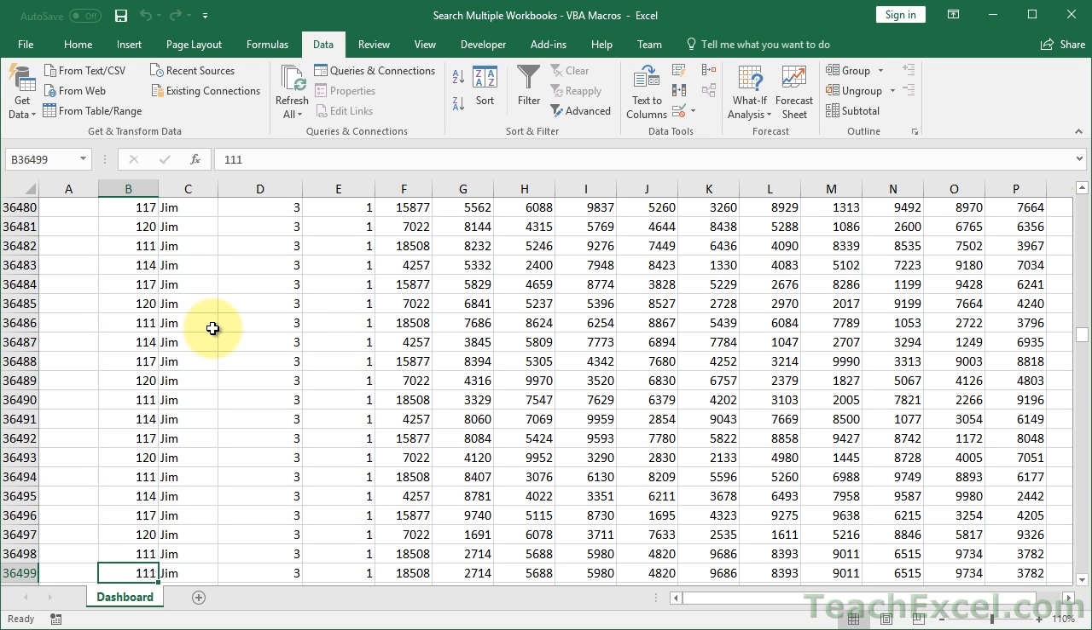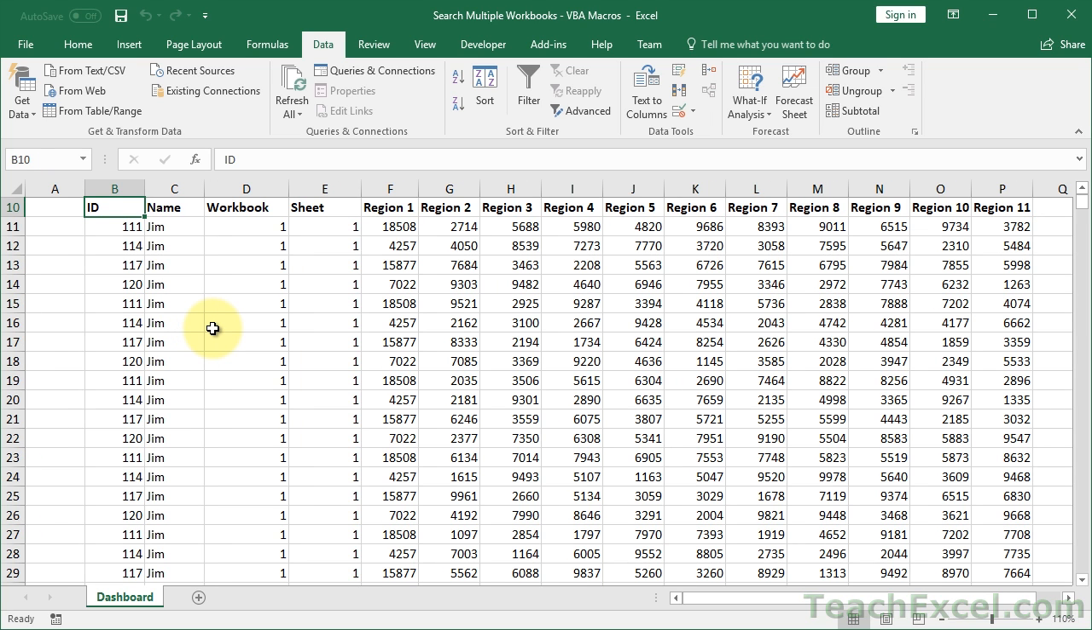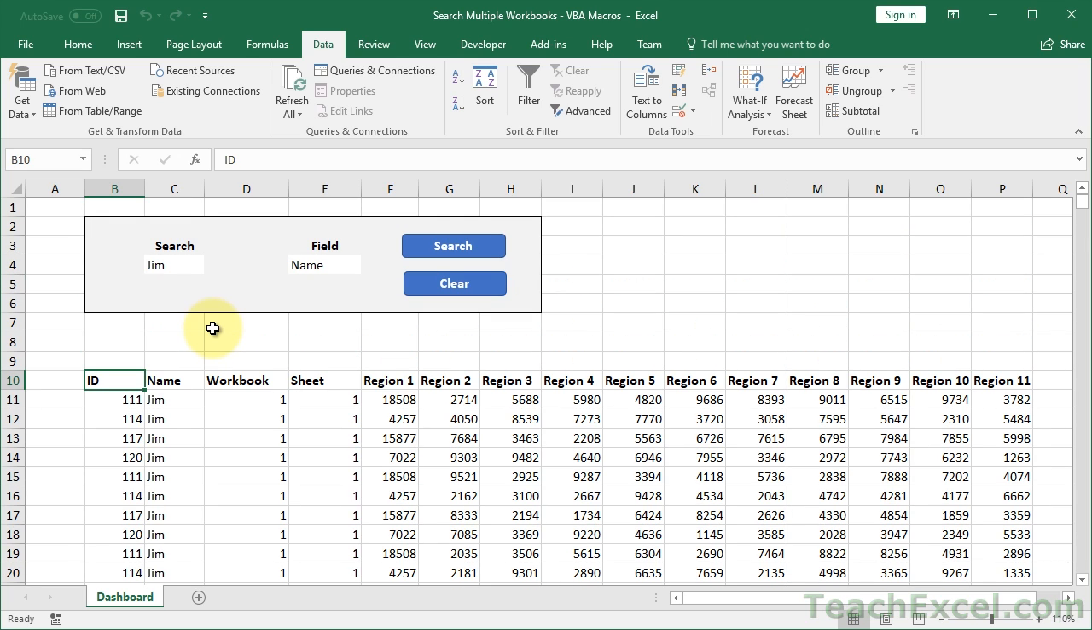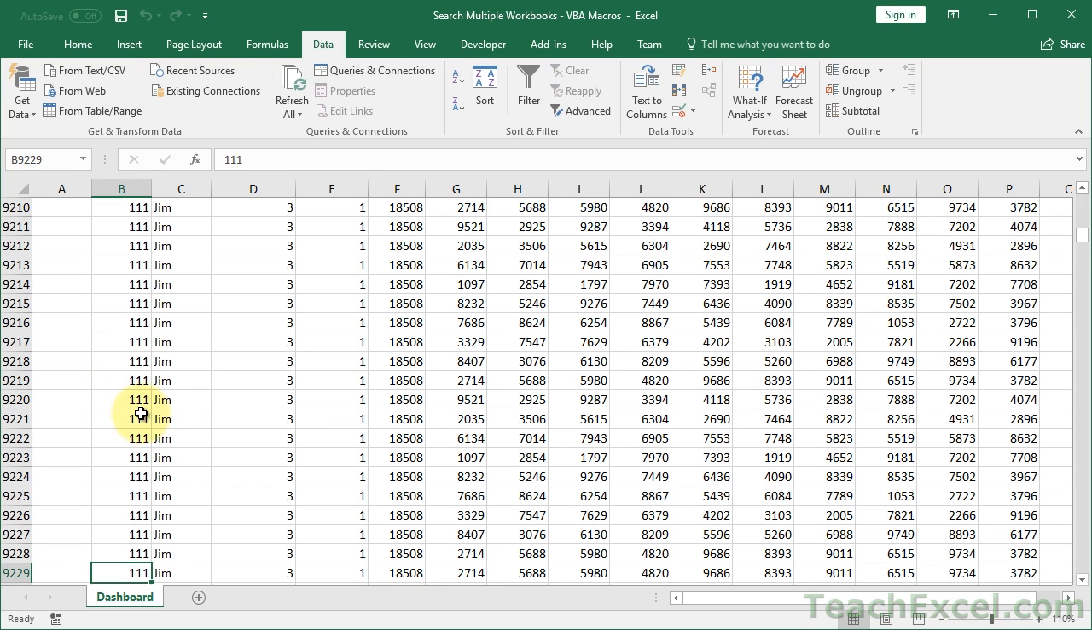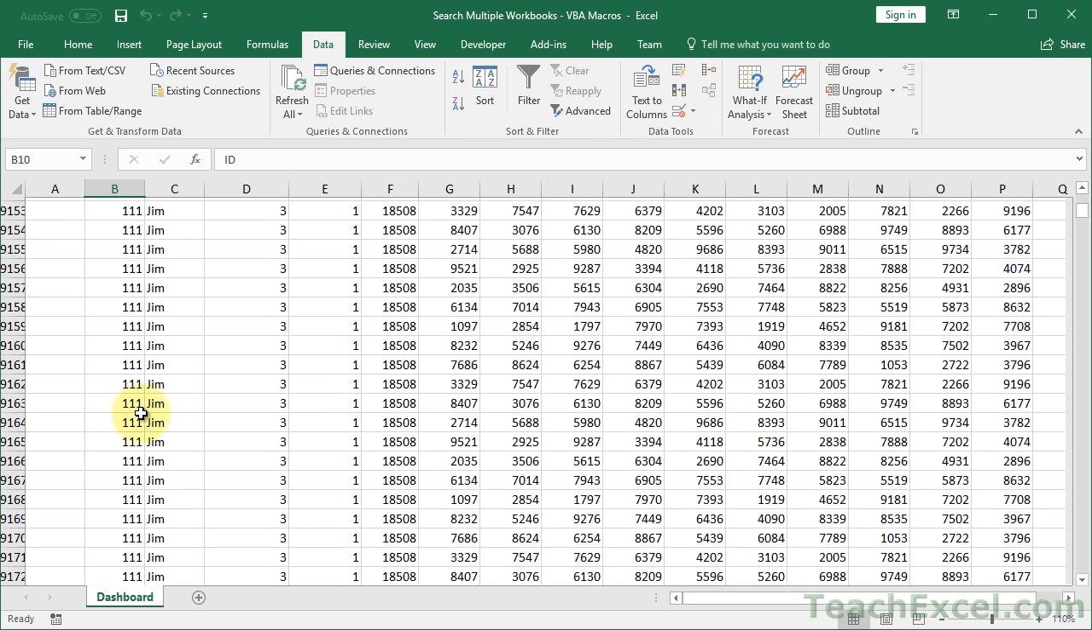36,499. So we searched through 3 workbooks and returned over 36,000 results in mere seconds. I tell you, there are many, many ways to do this, and I'm pretty sure that all of them are worse than this. I can't believe how many results we were able to return so quickly on my crappy little laptop. And once again, we can change here to ID search. It's going to do the exact same thing. It's just amazing. Now we have over 9,000 results, searching by the ID number.